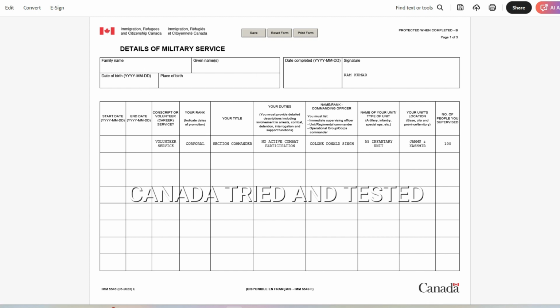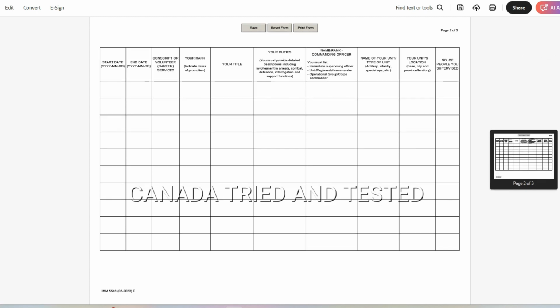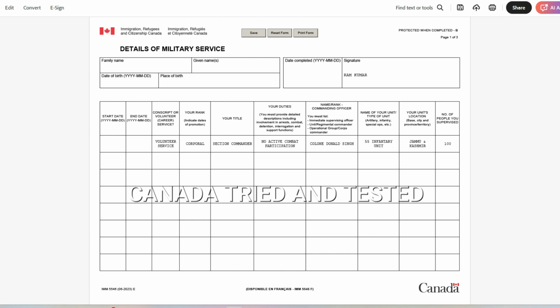So this is the template. You see, there's a three-page template, page 1, page 2, and page 3. Basically you're only filling in the first two pages, and it looks simple, but it is actually not. You enter your family name, given name, date of birth, place of birth, and date completed. That is the day when you fill in this form. And then comes the signature part. The signature is a field where typing is allowed, as you see here, and that's why this name appears.